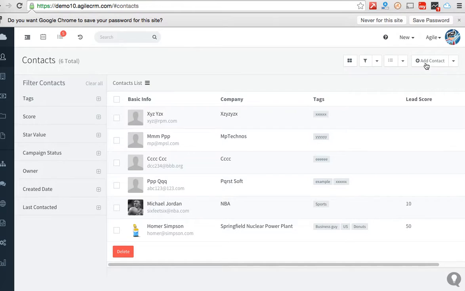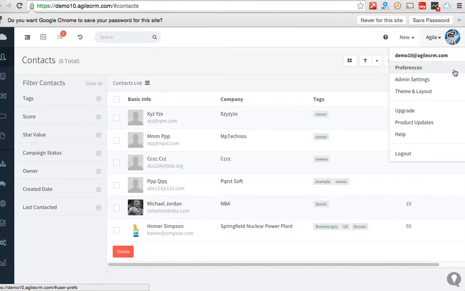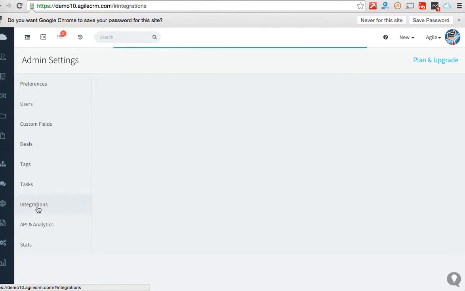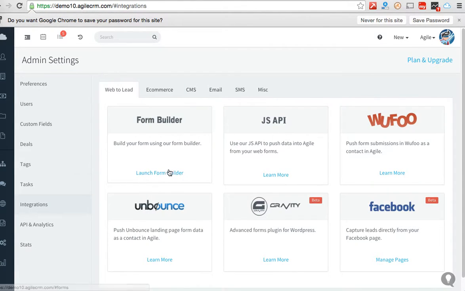To add contacts from a web form, select Admin Settings, select Integrations, and from any of these web forms that you'd like to create, you can add contacts directly.